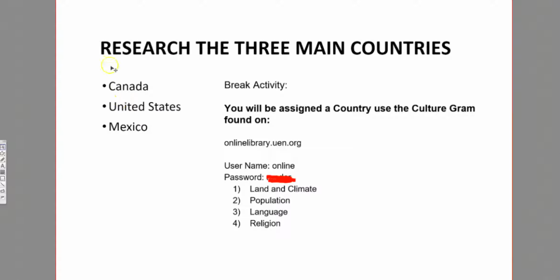Okay, group 1, you guys are going to be over Canada, okay? So Canada is going to be your thing. So I'm just circling Canada for you. Okay, I'll make an X through the United States in that. So go research Canada on the online library at uen.org, okay? So just follow those instructions, then write it on the board. You have writing permissions now.